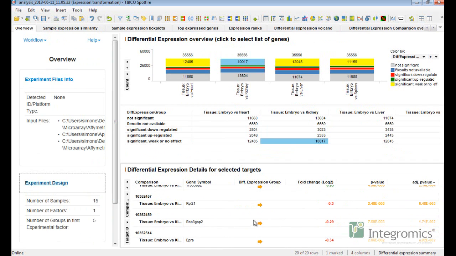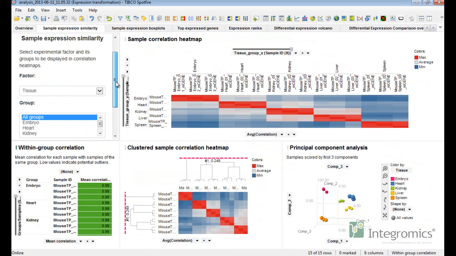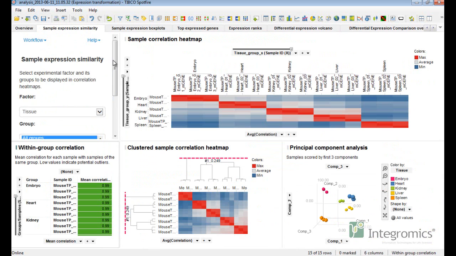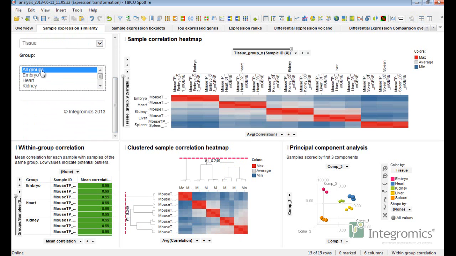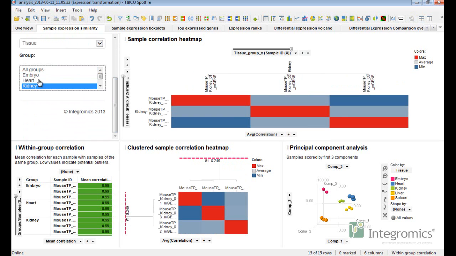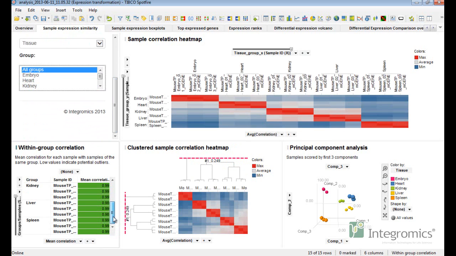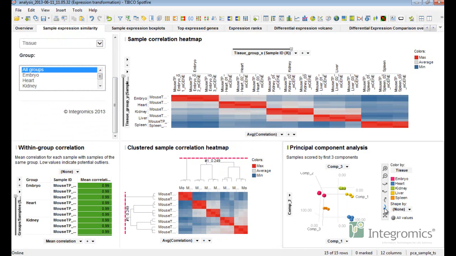The visualizations on sample expression similarity page addresses the correlation and similarity between samples. OmicsOffice capitalizes on the Spotfire capabilities where the tables and visualizations are synchronized and are altered in real time. Apart from the correlation plots, the data is also presented using principal component analysis to allow the user to look at the variations in their data and to identify global outliers or outliers within defined experimental groups.